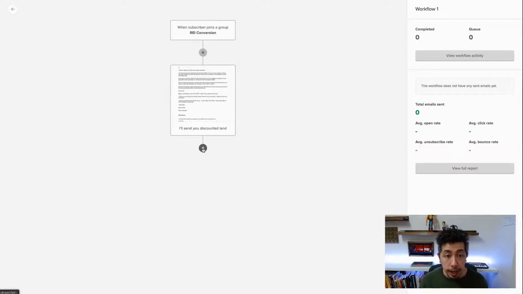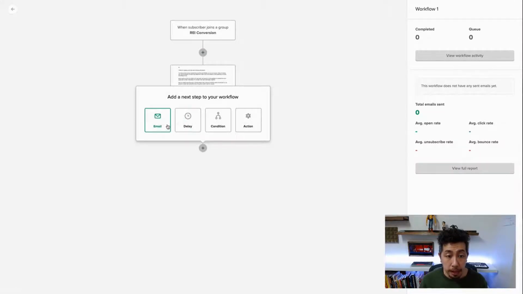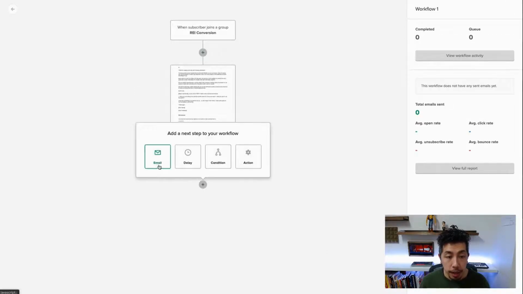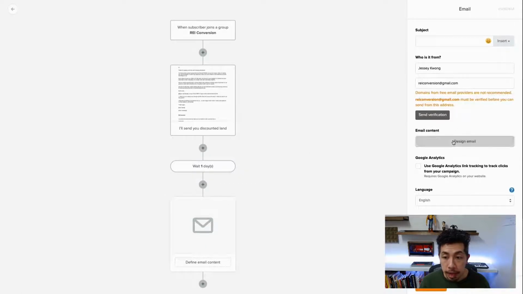So we're going to go ahead and add the next step to the sequence. Now, before we hit email, we're going to actually create a delay because it's going to send out the next day. So we're going to delay it by 1 day here. And then we're going to go ahead and now create the email. And I'm going to actually design the email content. You can see this is pretty straightforward.